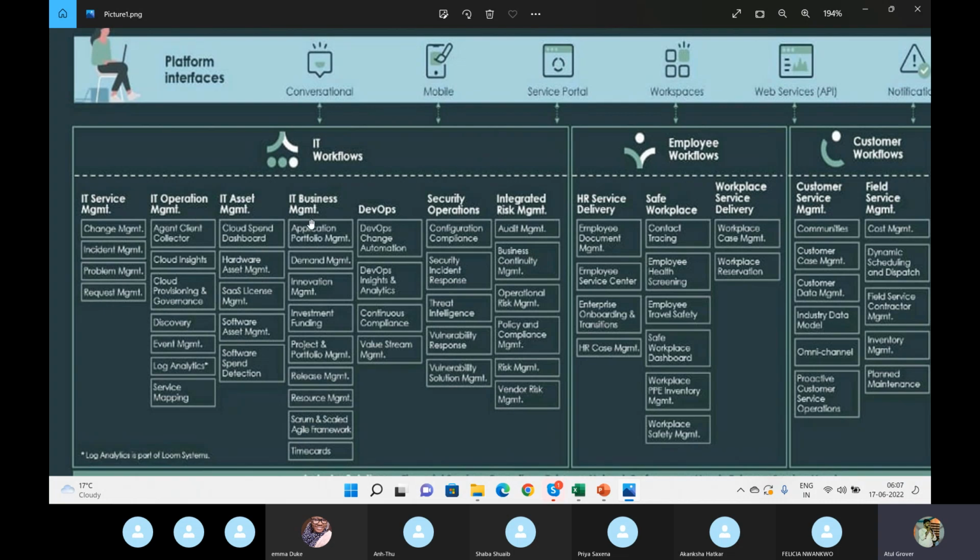Now today's topic is ITBM, IT business management. Let's say I am running this training batch. Before running it, I need to estimate, if I open a new office, how much investment I need, how much funding I need, and what resources I need. These things come under the ITBM perspective.